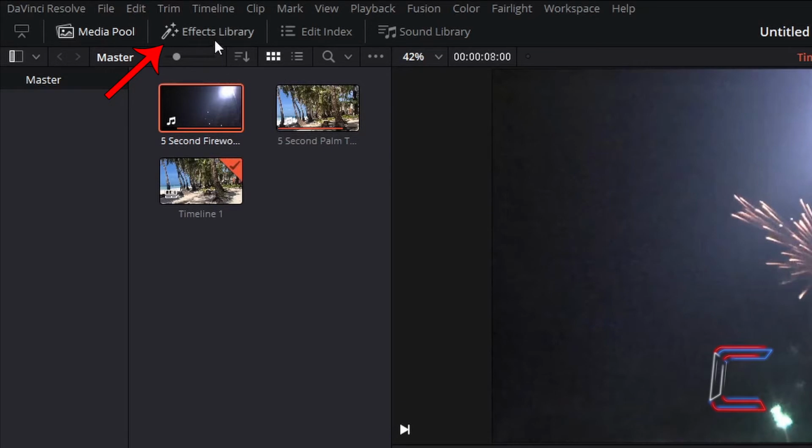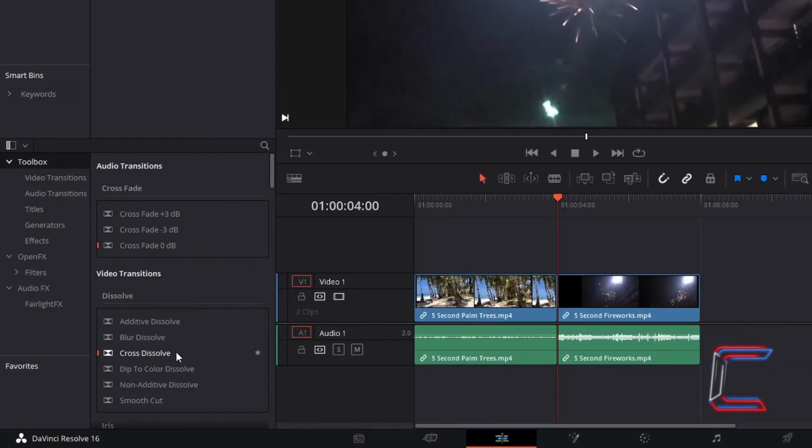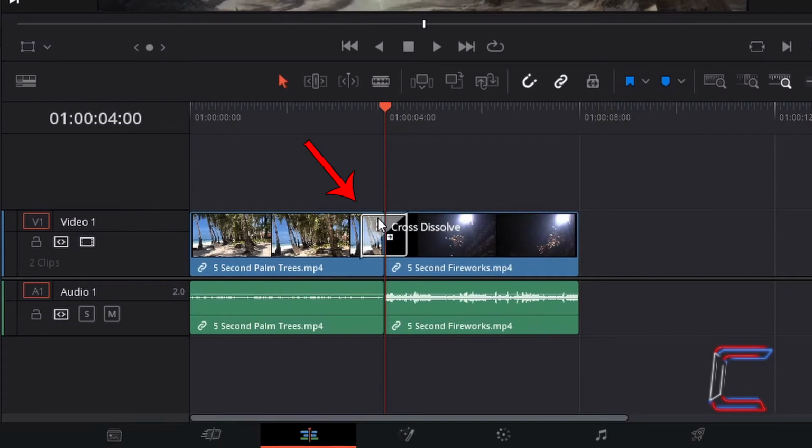Go to effects library. Underneath toolbox, in Video Transitions, go to find Cross Dissolve. Click and drag this filter to the point between the two videos that you are using in this project. Ensure that the first half of the white box which appears below your mouse cursor goes at the end of your first video clip, and that the second half of the white box is positioned at the start of the second video clip. Let go of your mouse cursor and select this new box.